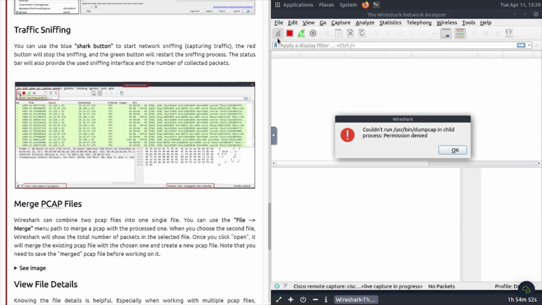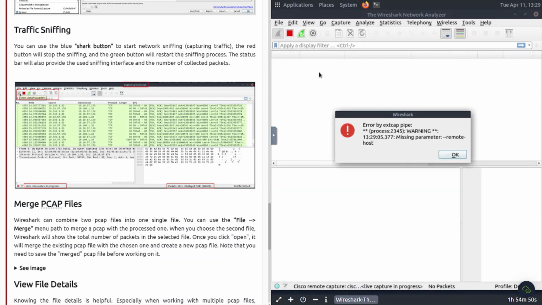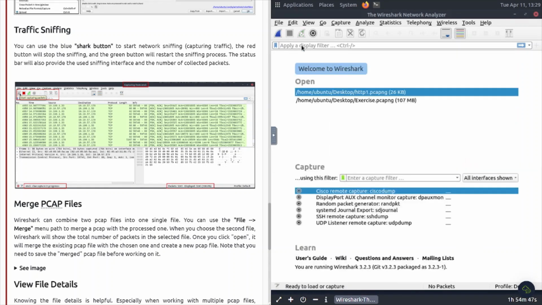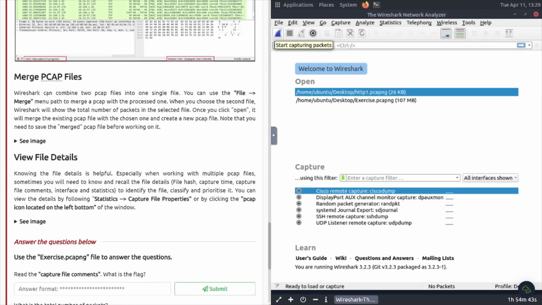So I'm going to click this, right? Permission denied. Okay. Anyway, the red button will stop it. And merge PCAP files.